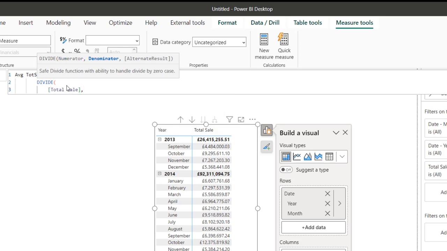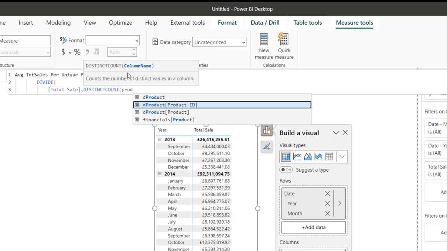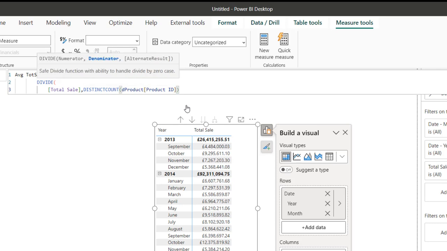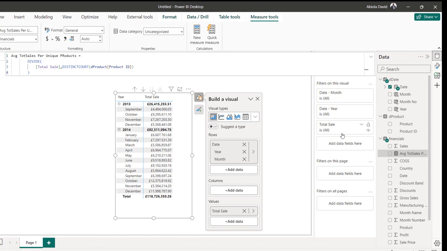And then for the denominator, I'm going to use the DISTINCTCOUNT to count all the list of the product ID. So, that's going to be DISTINCTCOUNT. And then for the column name argument of the DISTINCTCOUNT, I'm going to pass in the product ID. So that's going to be the D-product table name, and then the product ID column. So close the bracket for the DISTINCTCOUNT, Alt Enter, backspace, backspace, backspace, and close the bracket, and I click Enter.